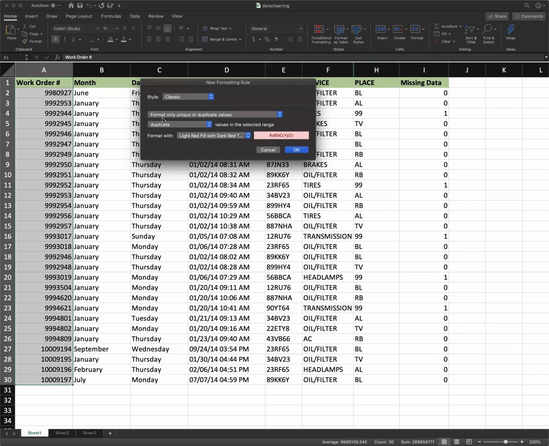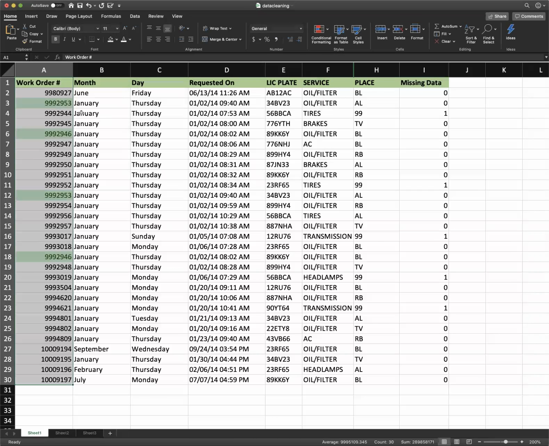And now you can see format only unique or duplicate values. I'm gonna leave that checked. You have a lot in here, but I want to look for duplication of values. Okay. And the values in the selected range, I leave it for duplicate. However, you can change the color. Mine says light red, but I'm gonna change it to green only because I have the header columns green as well. Okay. And I'm gonna click OK. And now you can see that Excel has actually found duplicate work order entries for me.